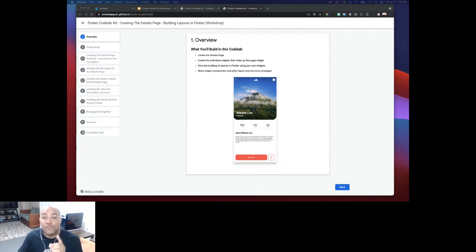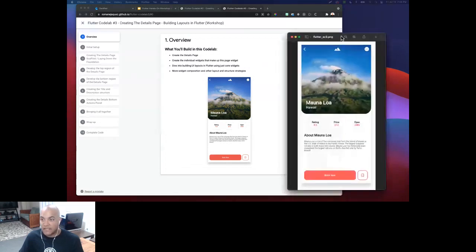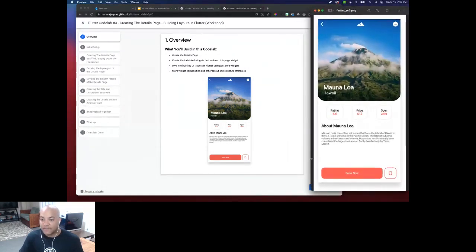Codelab number 3 will focus on the third page of this application, which is actually the details of each one of the selected items that we have in our list view. So I will be displaying that information right here for you guys. Let me just show you right now. This is the page that we're going to be focused on. I'm going to keep it here on the side so that you can see how we develop it as we make progress. Okay.